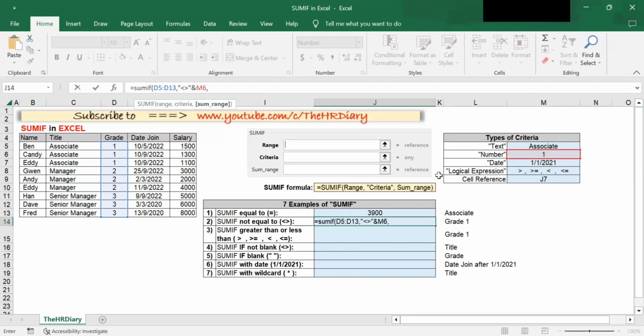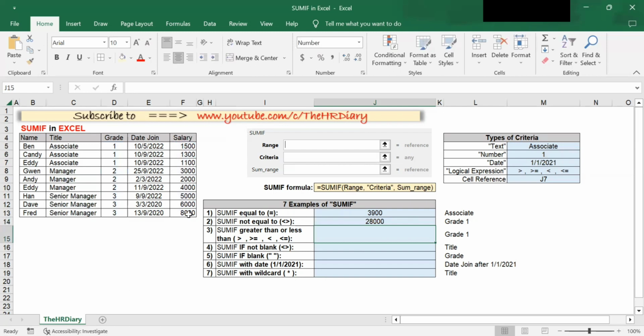comma, and select the salary column, close bracket. Again, you get 2,800, which is the salary for grade 2 to grade 3. Right? So what this formula does is it points to M6 here.